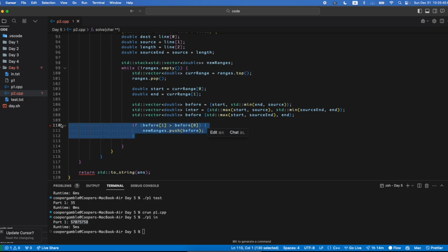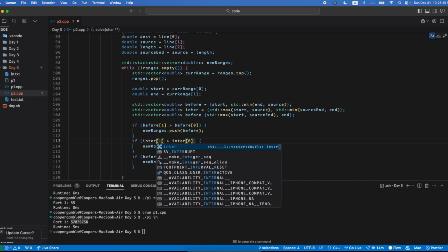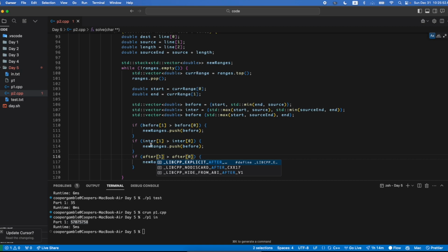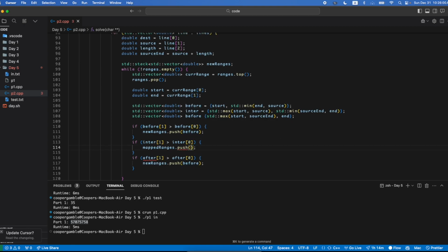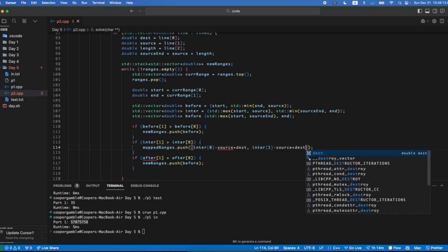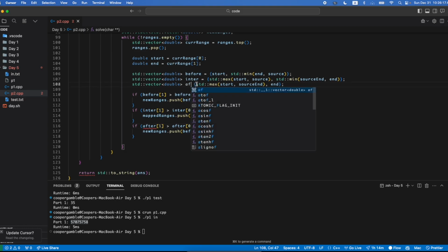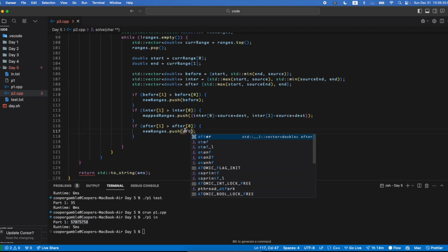And then I'm just going to copy this two more times, and we'll replace before with inter and after in both cases. So inter and after. Because for inter, remember, we have to perform the mapping, so we have to do something slightly different. Here we'll be pushing inter 0 minus source plus dest, and then inter 1 minus source plus dest. This is the same operation that we performed in part 1. And then after, there we go, and new ranges dot push after.